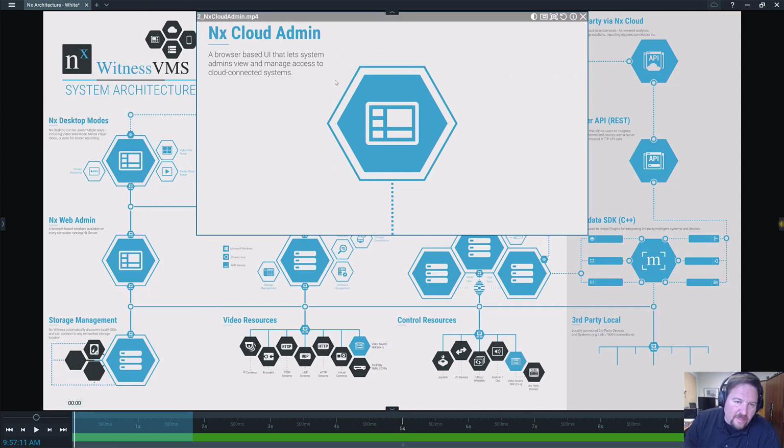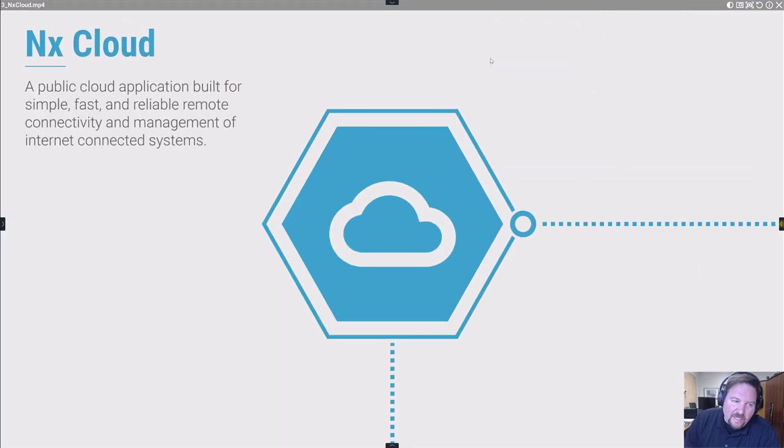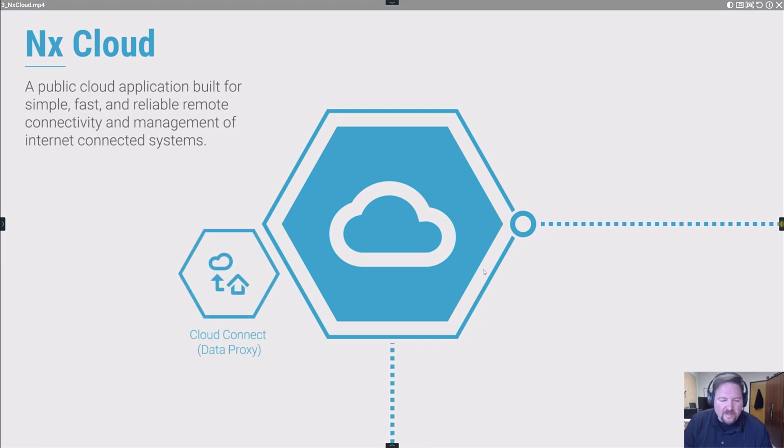The final part would be the cloud layer. Starting off with the cloud, the cloud application itself is pretty simple. It's a public cloud application, which means it's built and available on the internet.